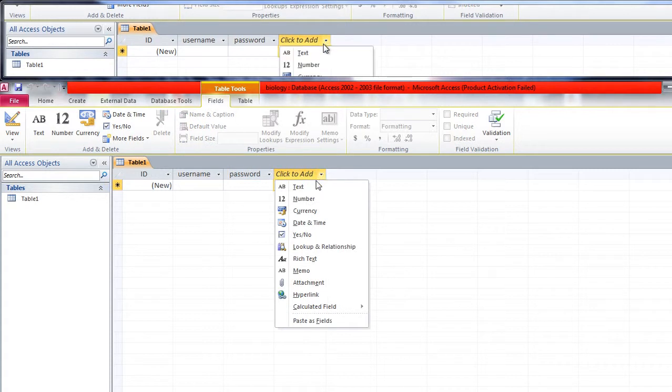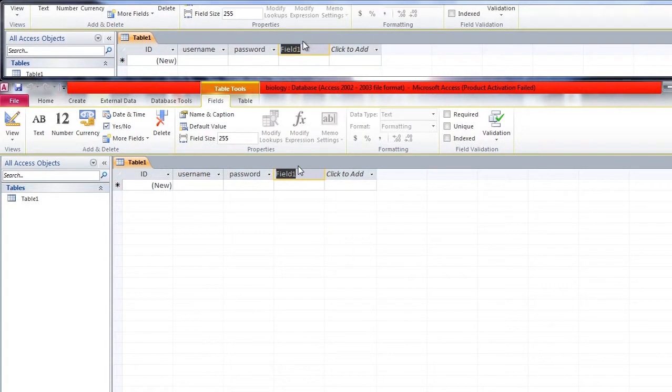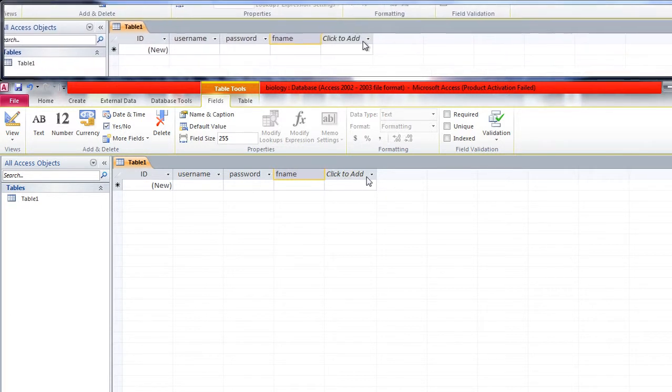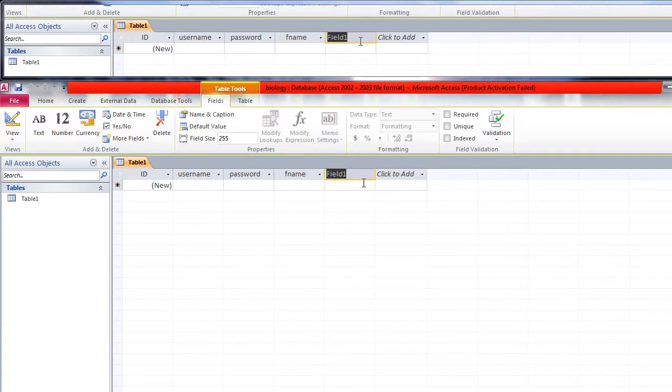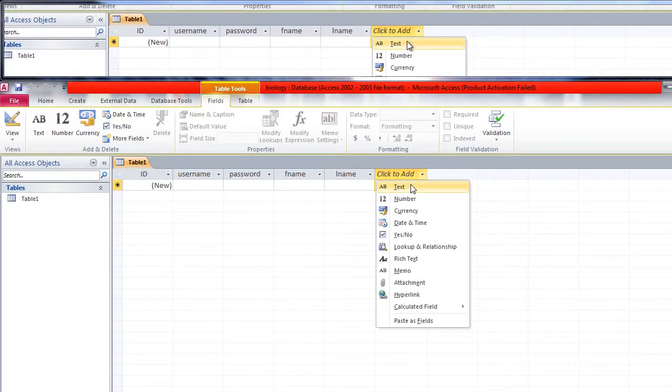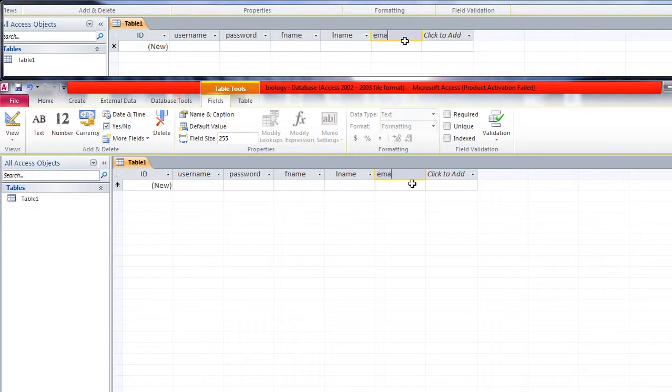Go to next field and rename it to first name. Next is for last name, and last is for email.